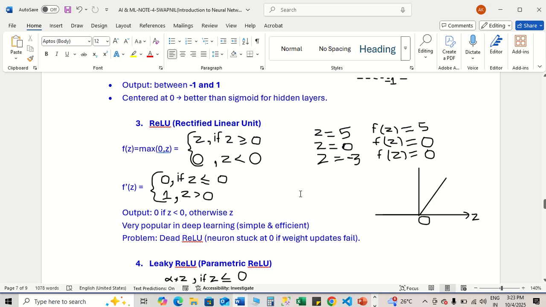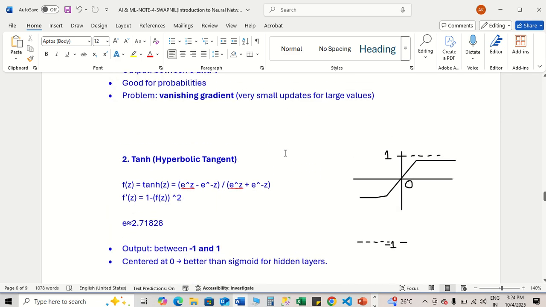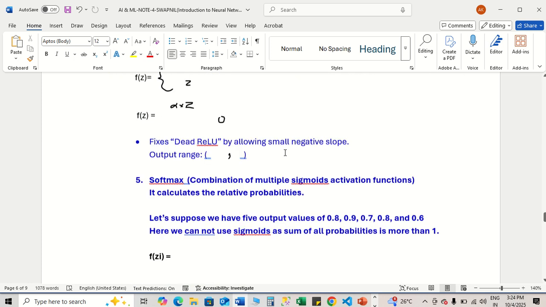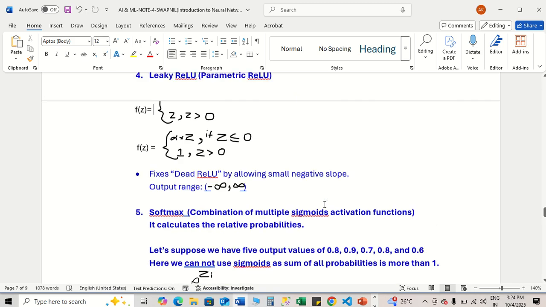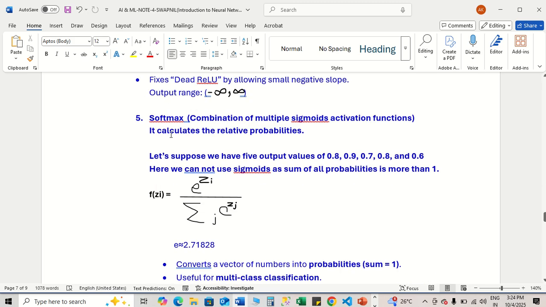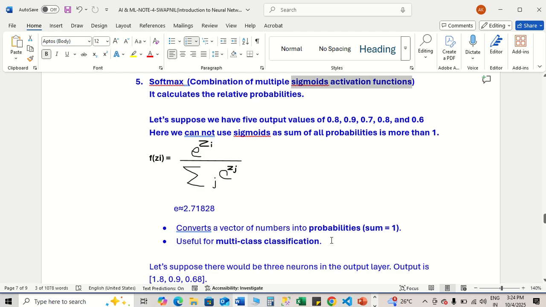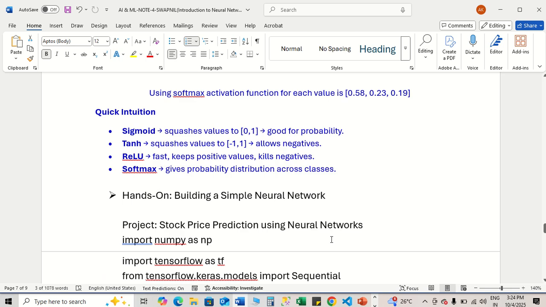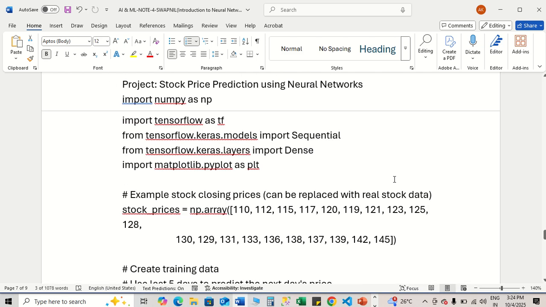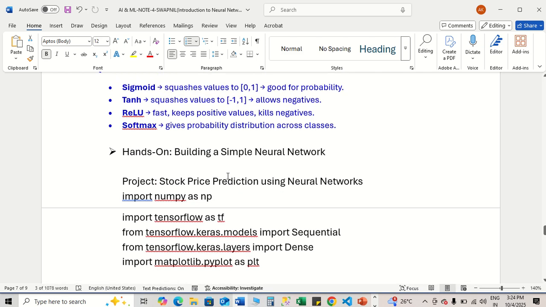So basically we can use these things: ReLU, then tanh, and then sigmoid. These are mainly used. Then after that we have softmax, a combination of multiple sigmoid activation functions. Actually this is the last topic for today. I have to go outside, so we can discuss a project in the next class, either tomorrow: a hands-on simple neural network project. We are going to predict the stock price by using the neural network.